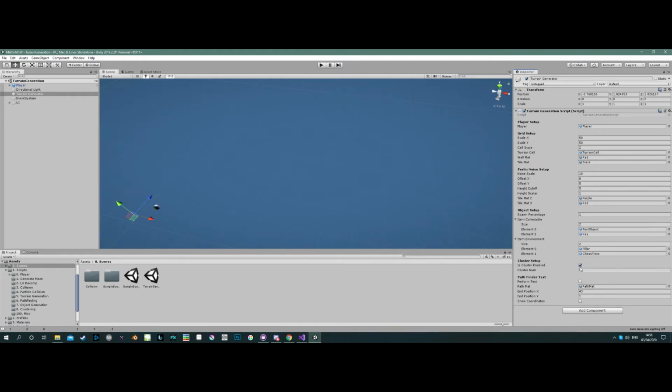So, is clustering enabled, and the number of clusters, so the number of centroids for the k-means algorithm. And then the Pathfinder, it's used for checking if items can be spawned. So if the player is able to get to those items, they're going to be spawned. And if the player can't reach those items, then they're not going to be spawned. And we can perform a test here, so we can put it starts at the player's start position, and we can put end X and end Y, and then it will simulate a path and show that visually for us.